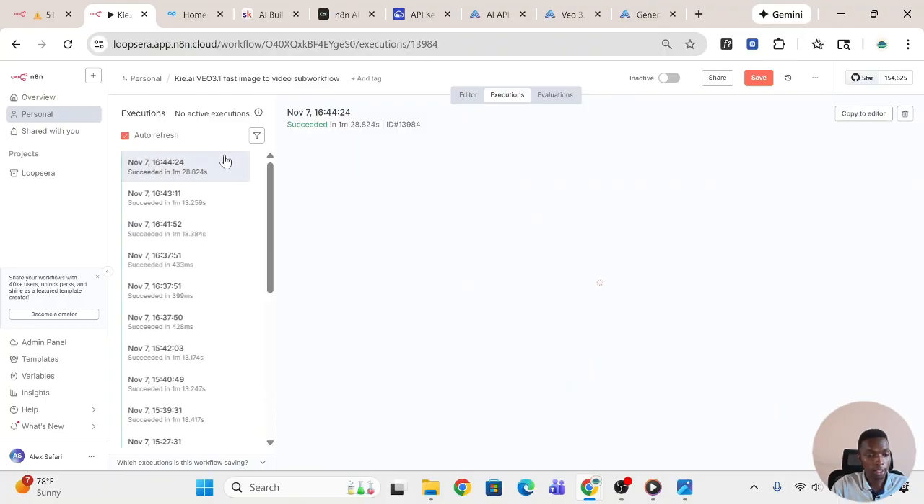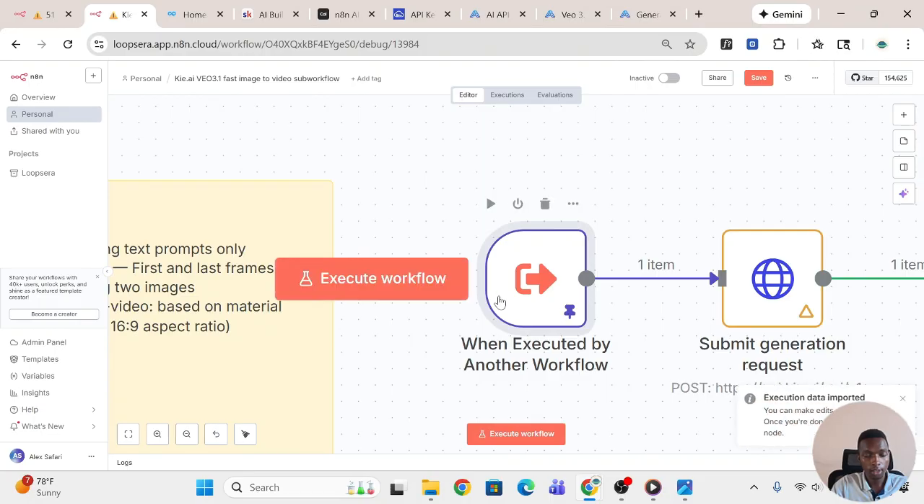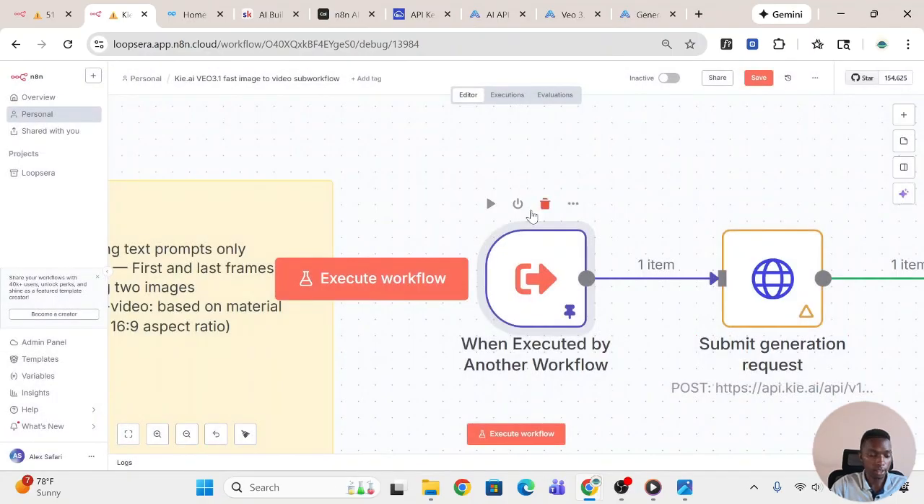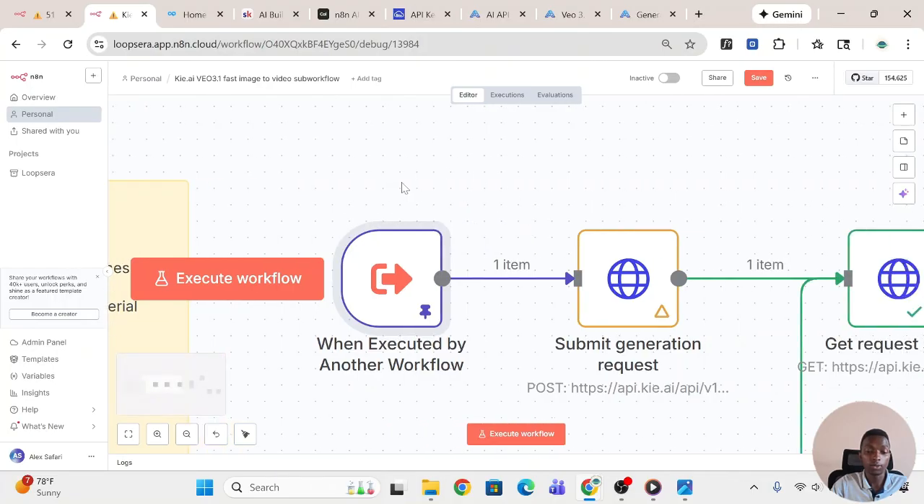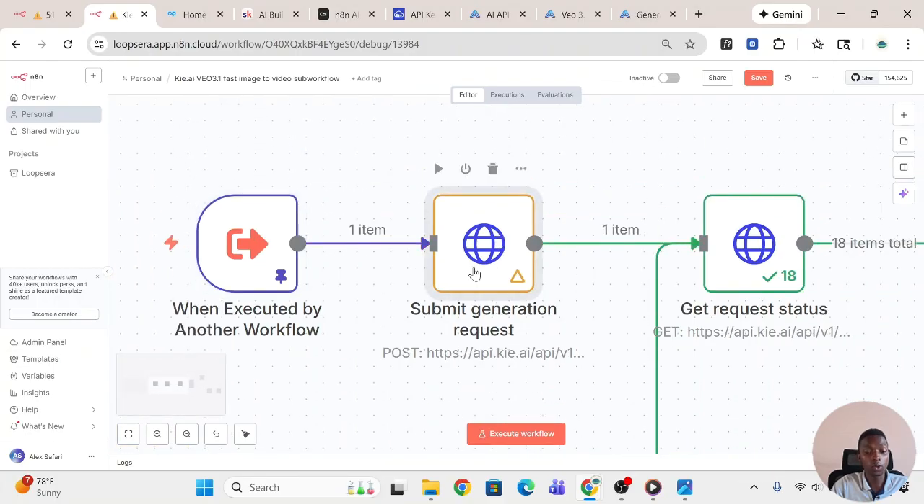Let's look at the last run. Let's copy it to editor. So you'll notice that this is the last run that this workflow executed. So once we've set up the trigger, next it's going to go to the submit generation request node.